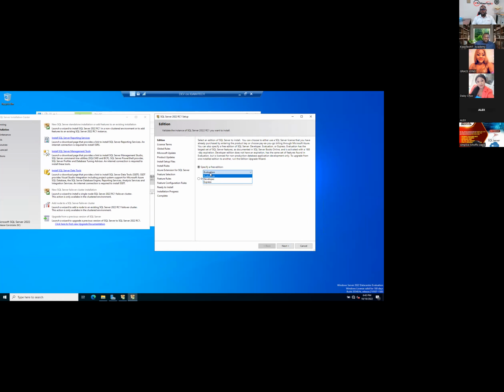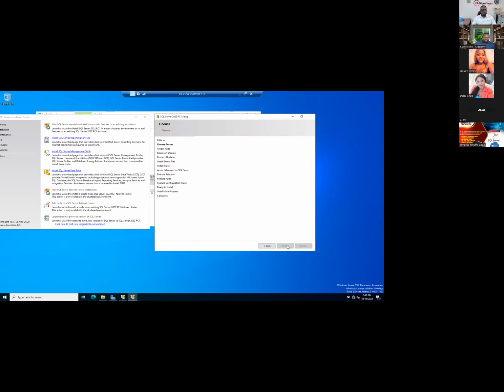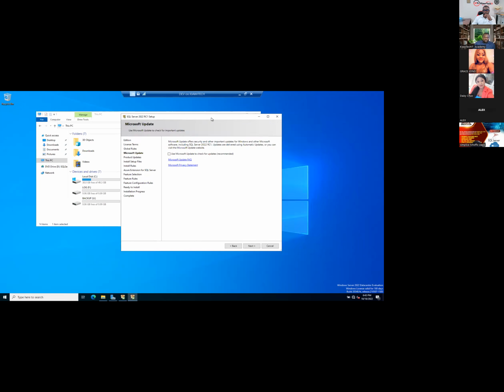So here I'm going to use the evaluation edition. It doesn't have a key. Next. Accept the license terms. Next. All right, next. We don't need any updates because this is still the community preview version, so it's not yet released.